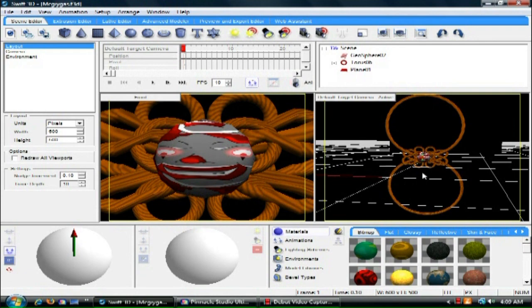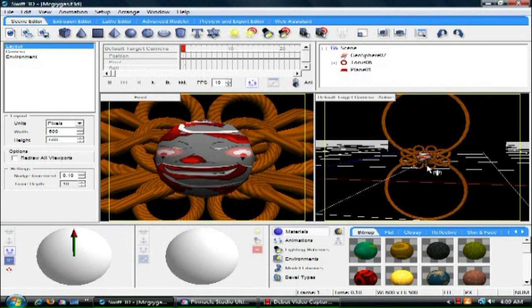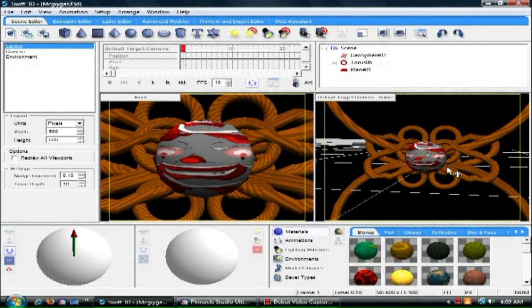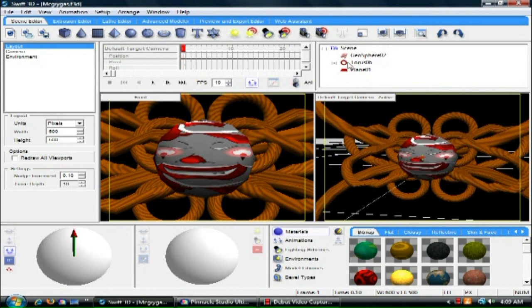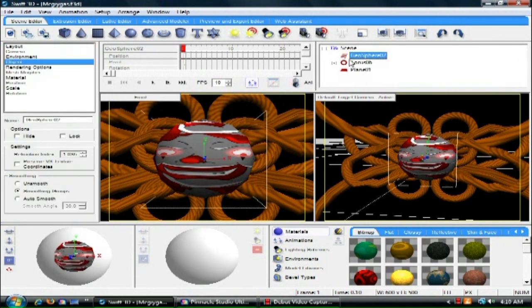So once you get all that together, it'll kind of look something like this. And you just kind of group it all together in the same spot. See, here's all the little rings. And then you had the geosphere right there in the middle. But I kept that separate so that way the background will move, but this won't move at all.